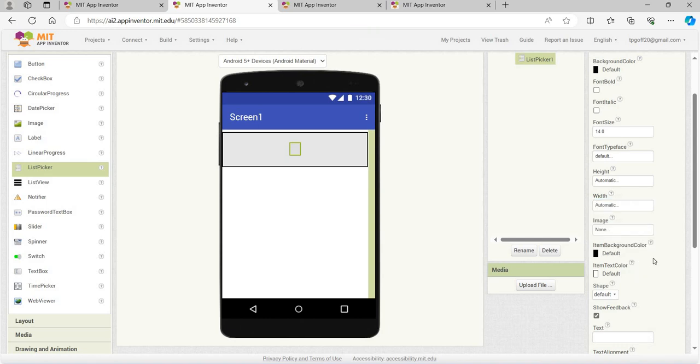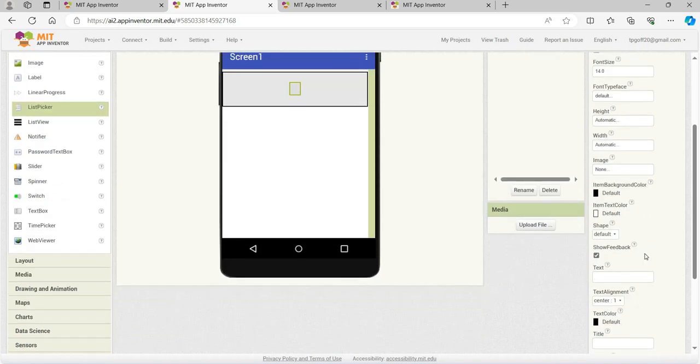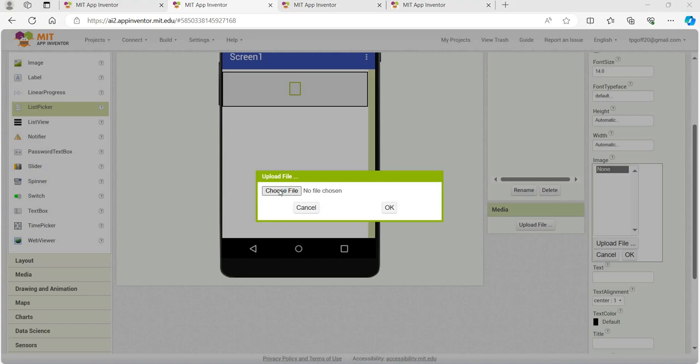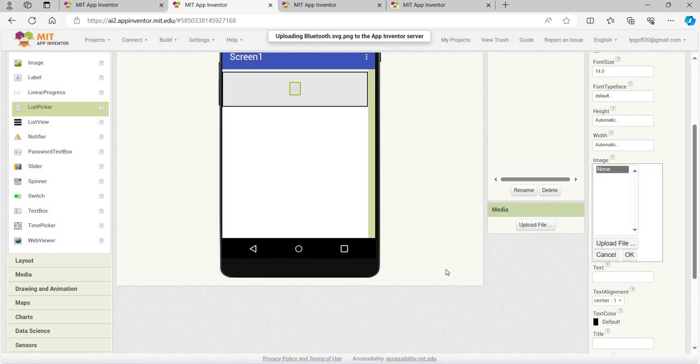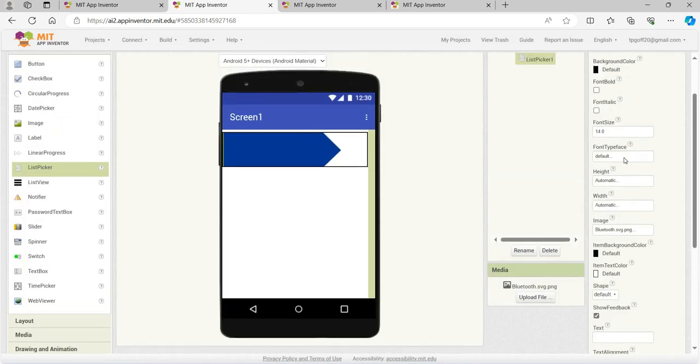and then I'm going to add an image, which should be somewhere around here. Upload file, choose file, and then I've got this Bluetooth image saved as an SVG, so that should plonk that in the middle there. So height, fill parent, width 30, I'll try 20%. So when you click on this, you'll connect to your Bluetooth device.